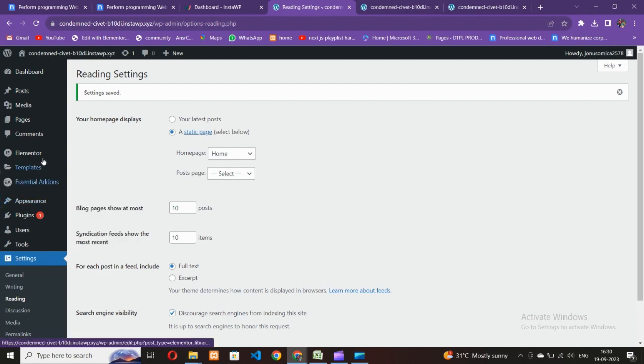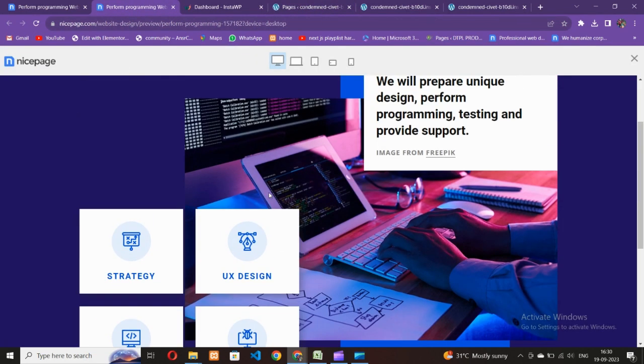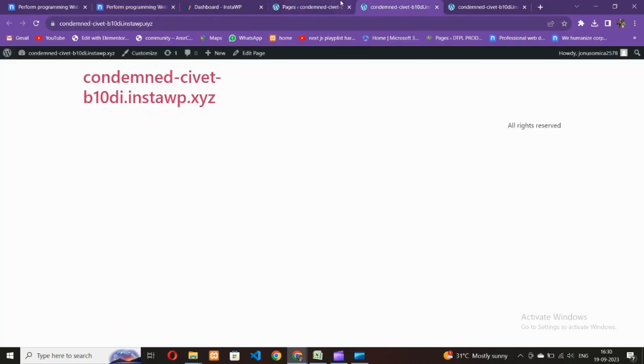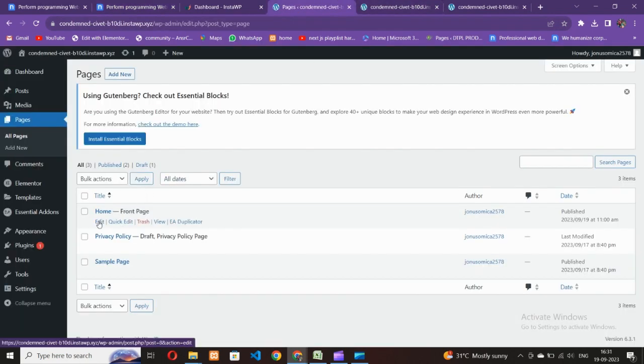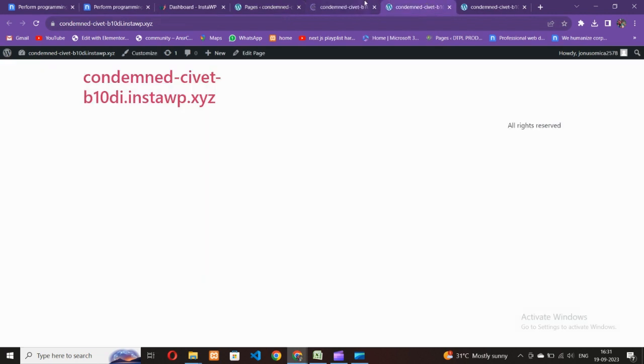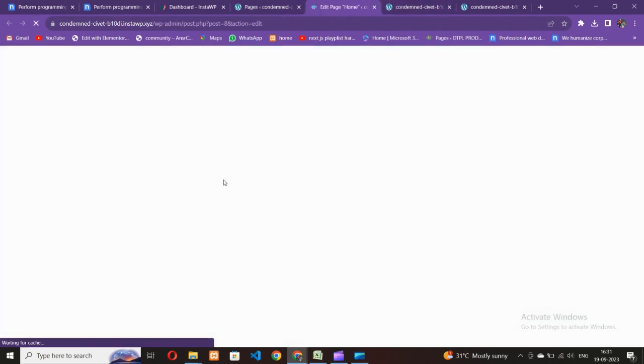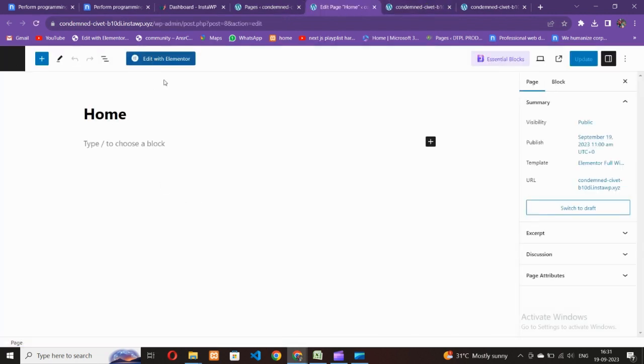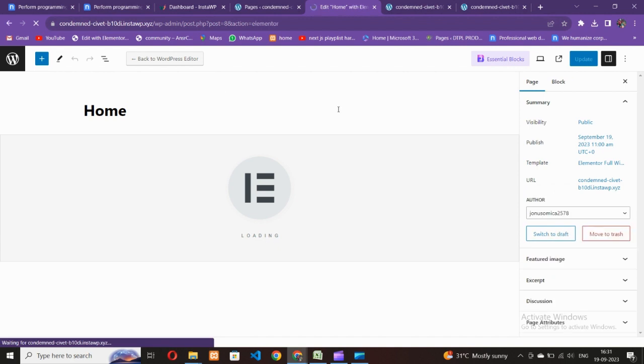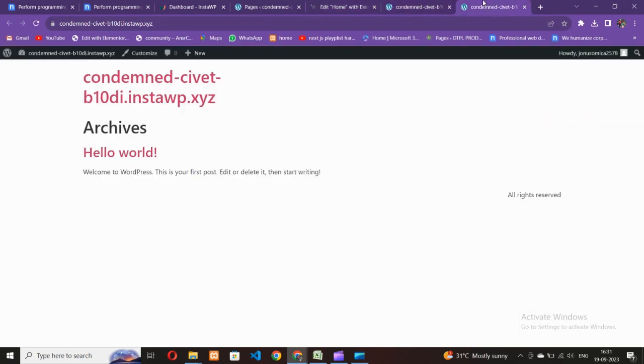So let's start the video. Let's make this design from scratch by using Elementor Flexbox Container. Let's go to the edit section, open in a new window, and edit with Elementor.